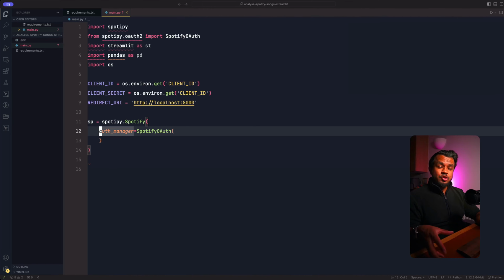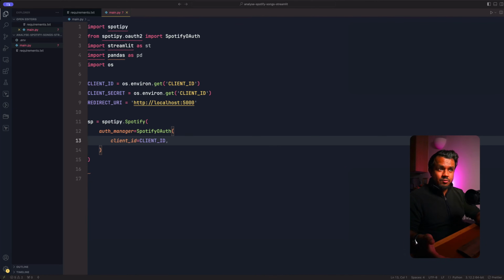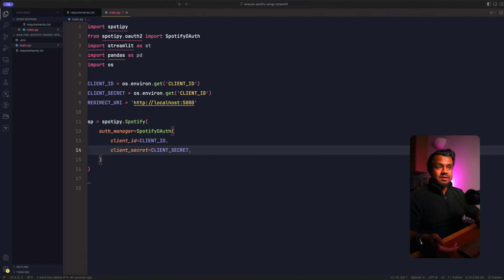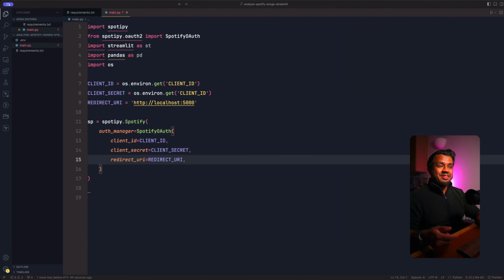Now this class, again, as you can probably expect, requires a few things. The first thing that it needs is the client ID, which we declared above. The second thing is the client secret, again we declared that above, and as you can probably guess, the redirect URI that we declared above.